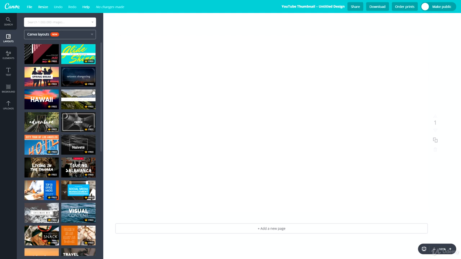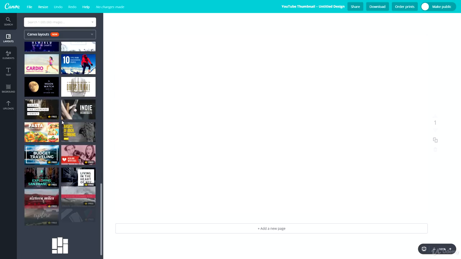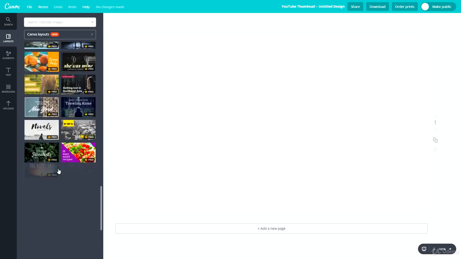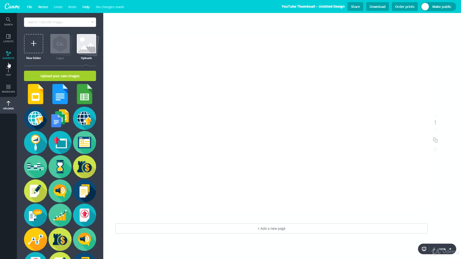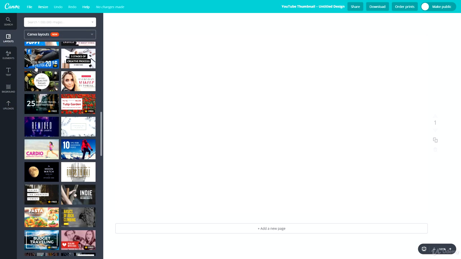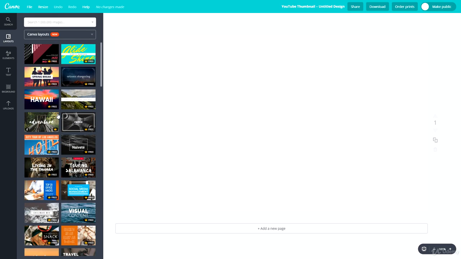Here is the screen that you will find when you create your first ever thumbnail or design. As you can see on the left here, you automatically have all of the Canva layouts. There's tons of different layouts here which you can pick, or you can of course design your own layout from scratch by using elements, text, background, and uploading your own images. But we're not going to be doing that in this video. We're going to be using a layout which is just here, okay?